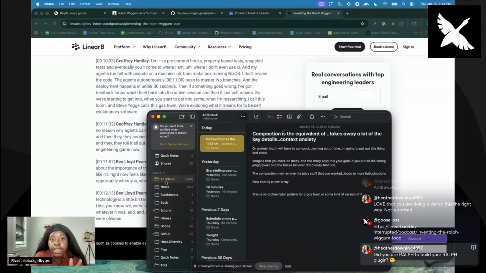And then he also says sometimes models end up having that context compaction anxiety where they're like, oh shoot, I'm close to running out of my context window. I'm gonna start cheating a little bit. So in that way you start to get worse results or hallucinations and stuff like that.